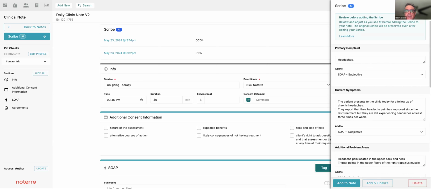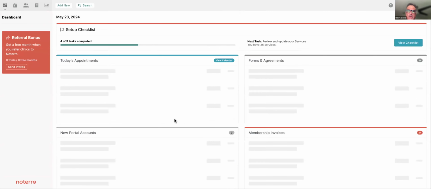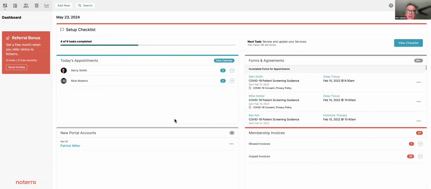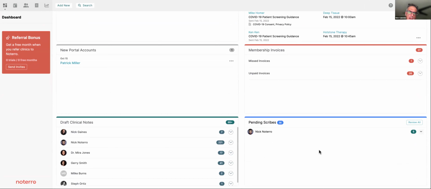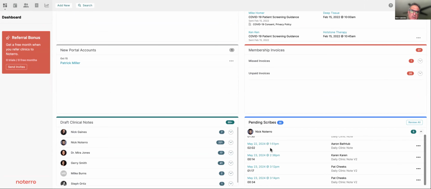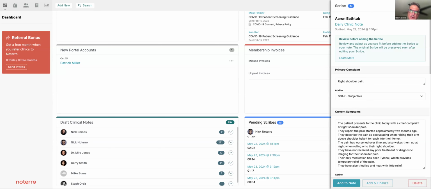I'm not going to add it to these notes because I do want to come back. I want to go to the dashboard and show you from the dashboard what you would do. So again, imagine if you did this from your calendar. I have 5 scribes. Some of them are from the other day, but I do want to show you some of these other scribes. And so you just click this review all button, or you have the ability just to look at individual scribes.